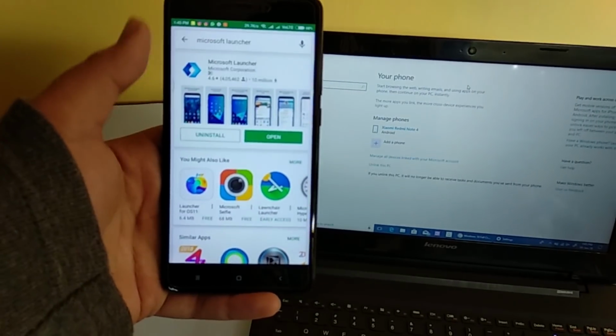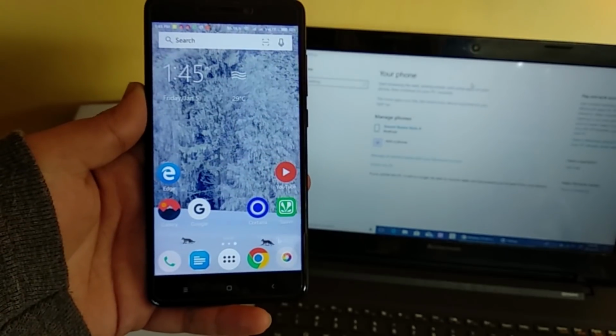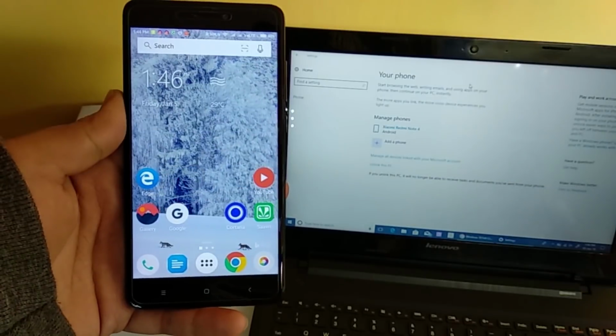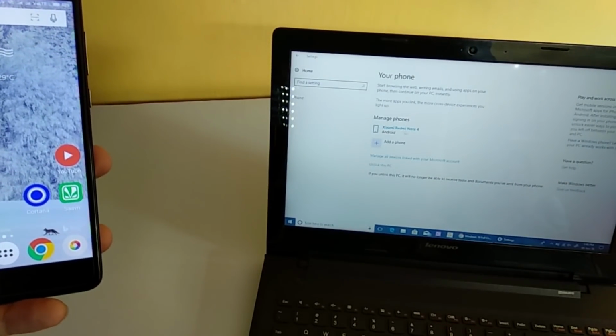You can see on the screen my phone is registered, and once you sign in with your Microsoft account, all things are automatically set up. These are the cards, so you can customize the cards the way you want. You can customize the whole launcher the way you want, and it is automatically backed up to the cloud.